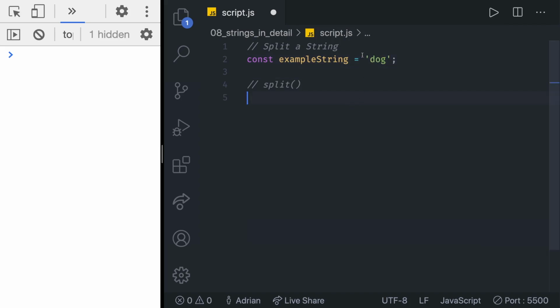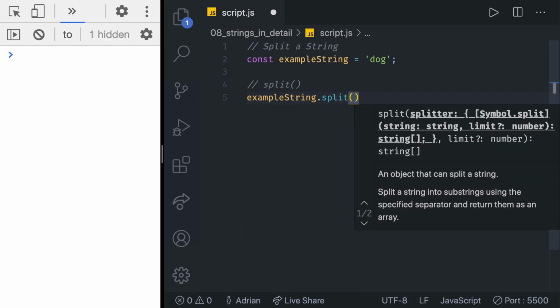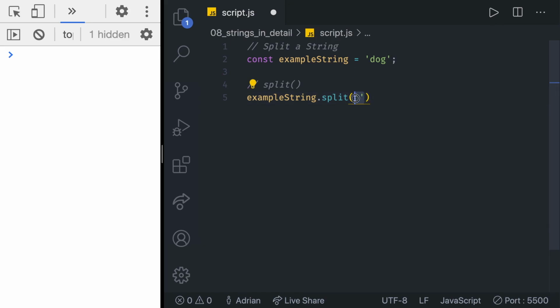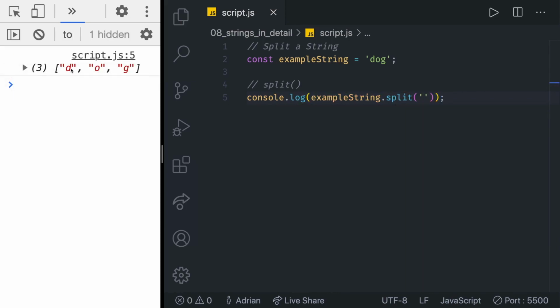To split a string into individual characters like "dog", you have to do the following. exampleString.split, call it as a method, and then specify the splitter. The splitter in this case is going to be just an empty string, doesn't have anything in it. Now let's console log that to see what we get back. So if we console log this, we get d, o, g.